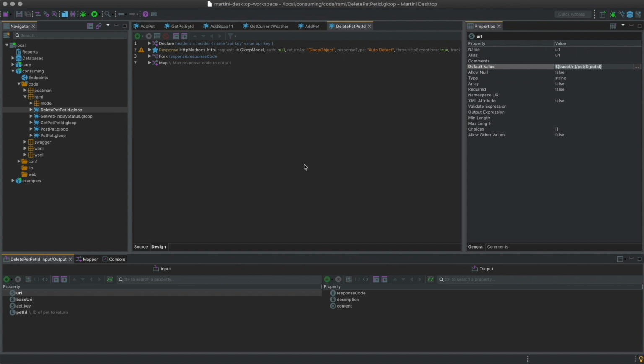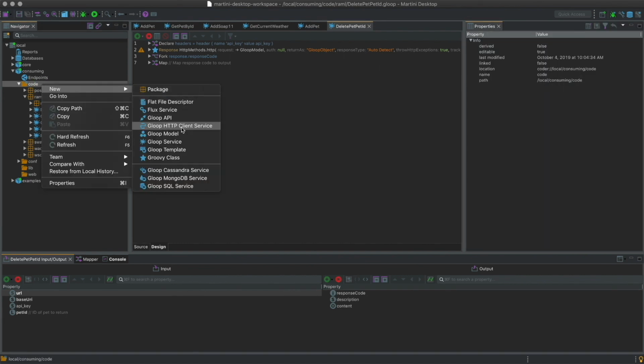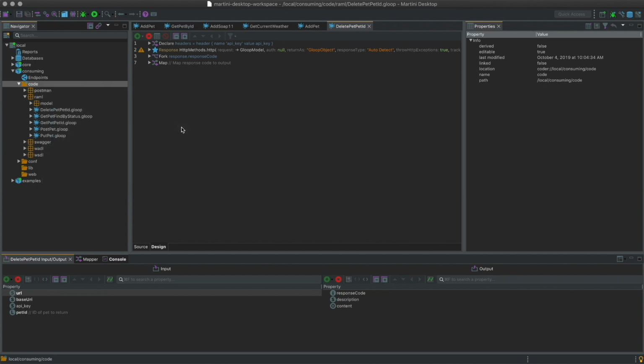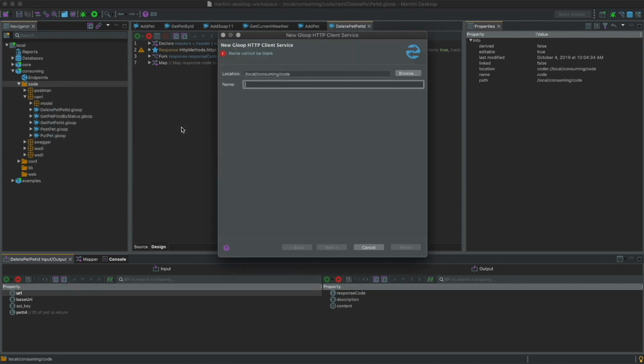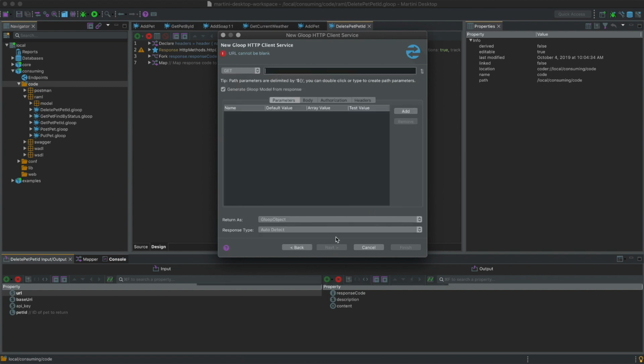Instead of schemas, this wizard generates a Gloop service from an HTTP request. You can launch this wizard by right-clicking on the directory where you want the to-be-generated service to reside, selecting New and then Gloop HTTP Client Service. In the wizard, you need to provide a name for the service and configure the requests you wish to send. At a minimum, you'll have to provide the HTTP method and URL.